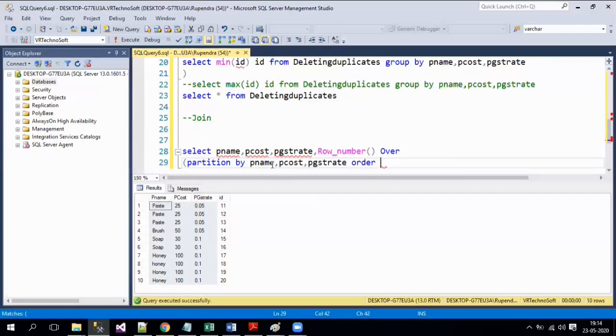You can consider ID, name, cost, GST rate, any column you can mention. So we'll just put order by ID column. If you need, you can put ascending, or if you need, you can put descending also, there won't be any problem. So row number from my table, and I'm also giving an alias column here, and I'll just put my table name, and let me execute this and we'll see what exactly it is being given.